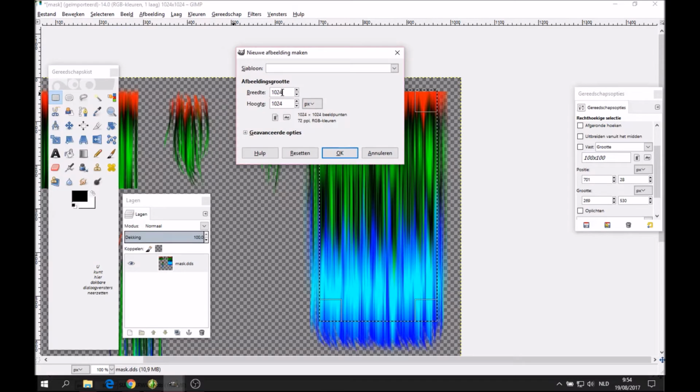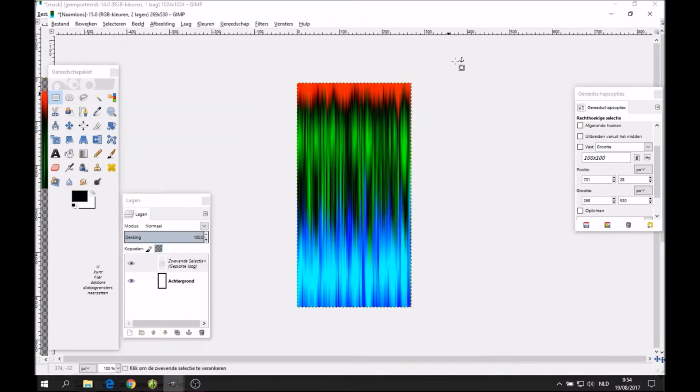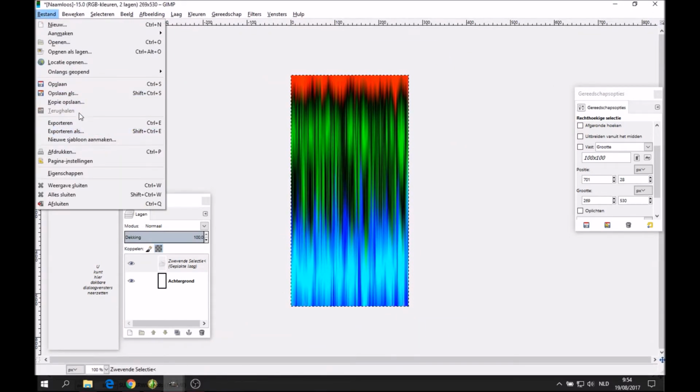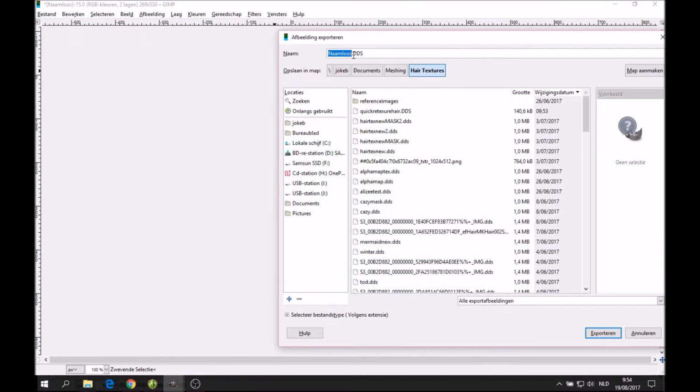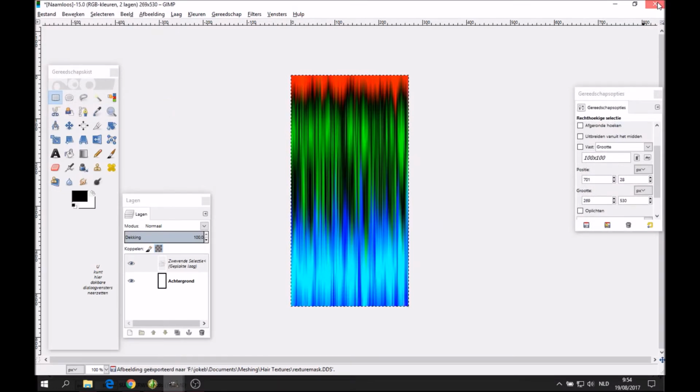New 269. You only have to do this once. You don't have to do this for every hair you want to retexture. Save. Okay, and then you have your basics.